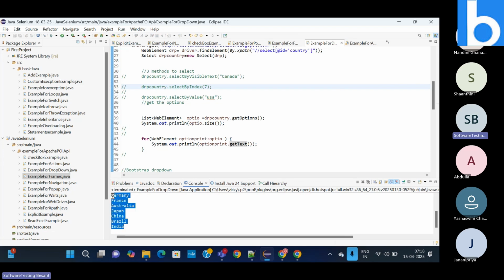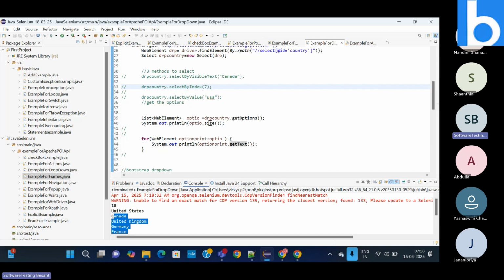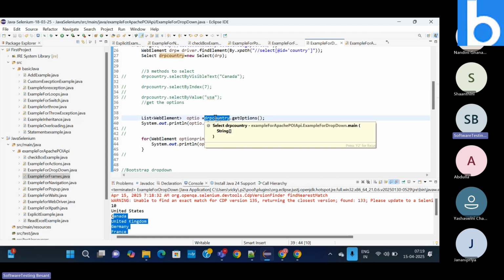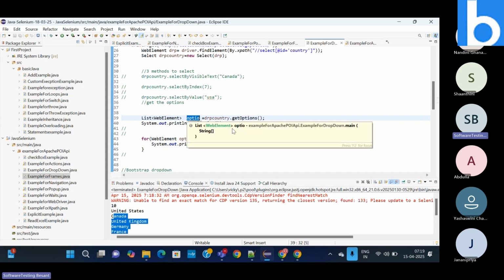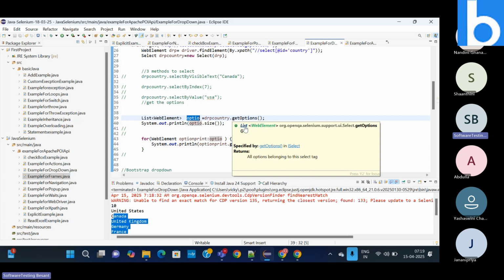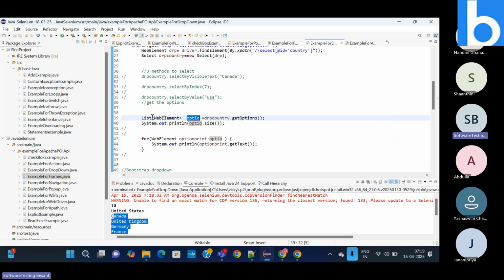So what I have done here is, this drpCountry, the same variable which I used in the Select class, I have taken that, and there is one more default method present, getOptions. What this will do is get all the options present inside the drop down, and I'm storing them in a list variable. The getOptions method returns a list of web elements, so I'm storing it in a list of web elements.